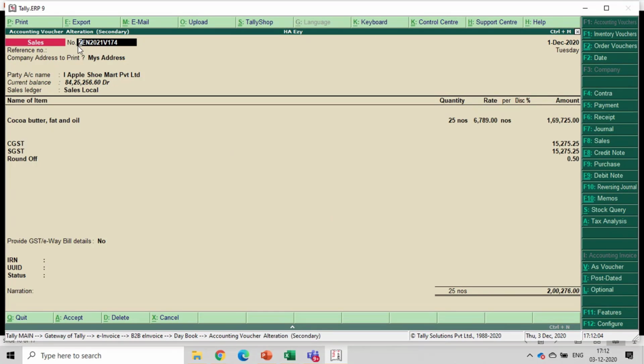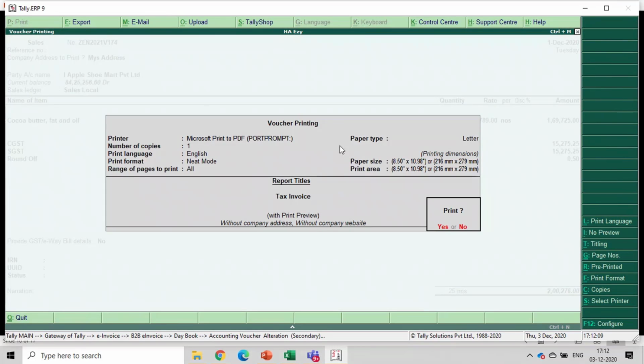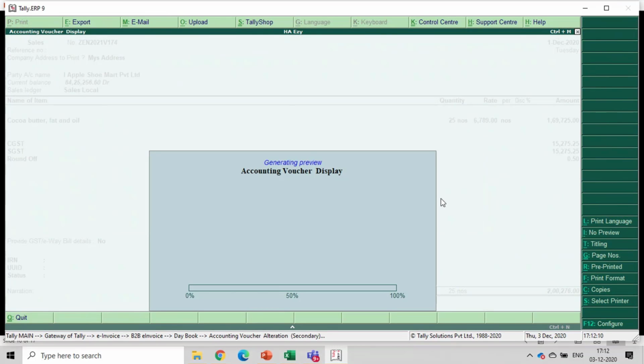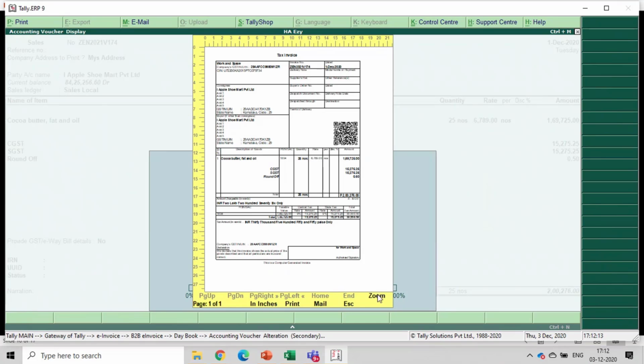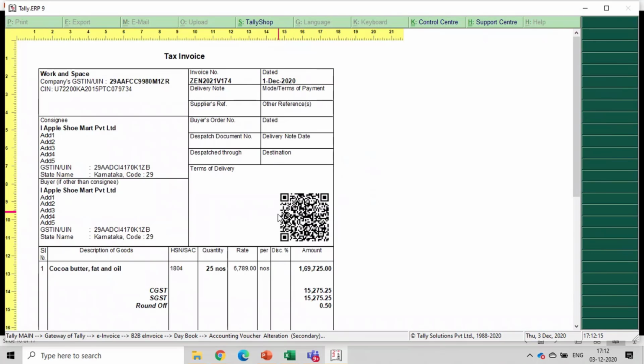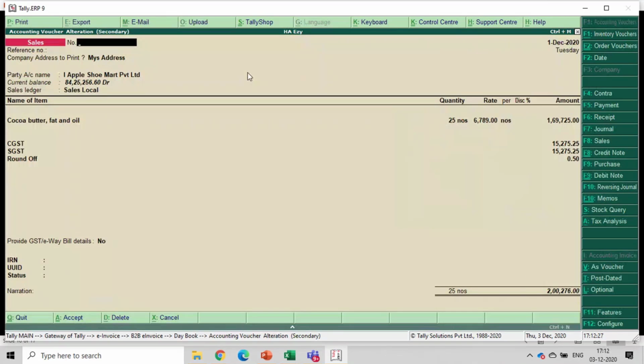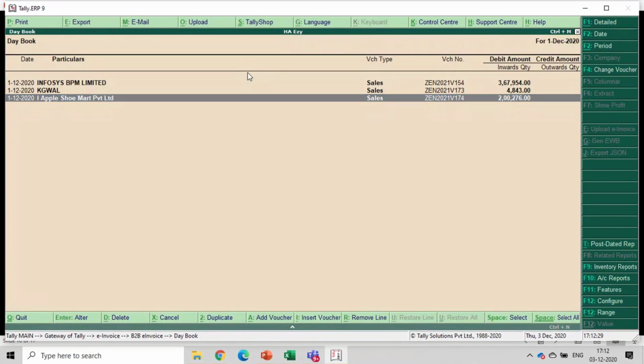So presently, if I go ahead and print the same, the invoice is going to be there, but there is not going to be an IRN number on it. There's also going to be a dummy QR code generated. This QR code is not an actual one, as it has not interacted with the portal yet. If you see below the tax invoice, there is no IRN number. So right now, let us interact with the government portal and get the IRN number.